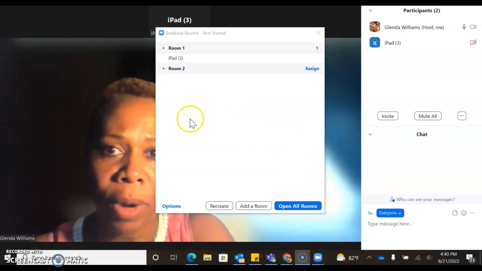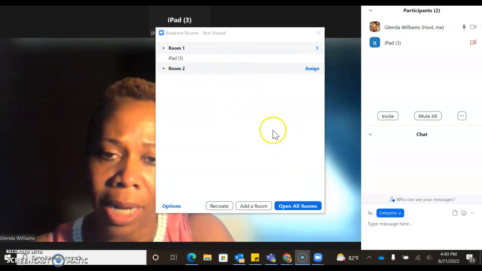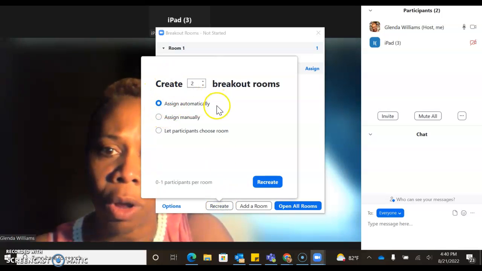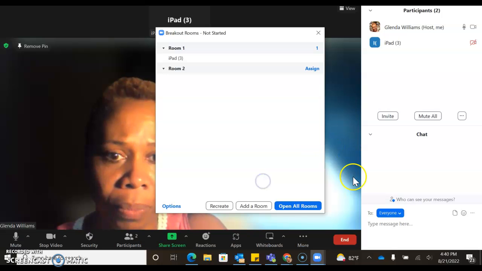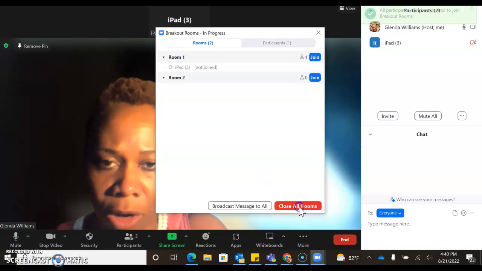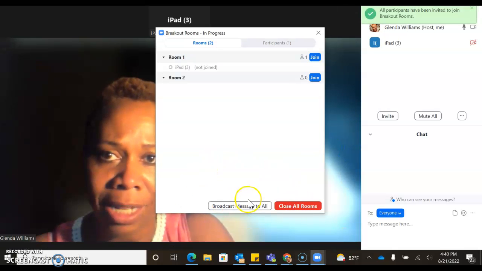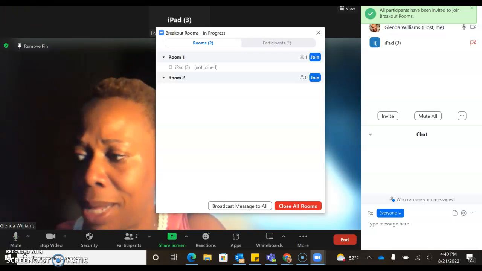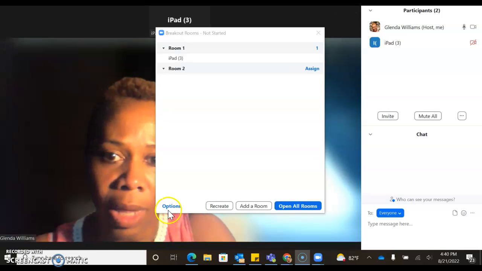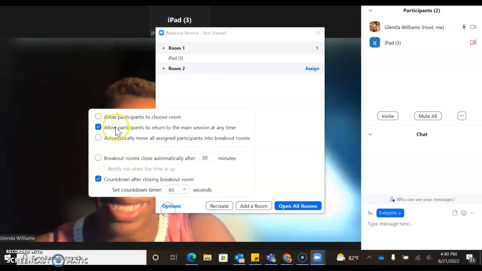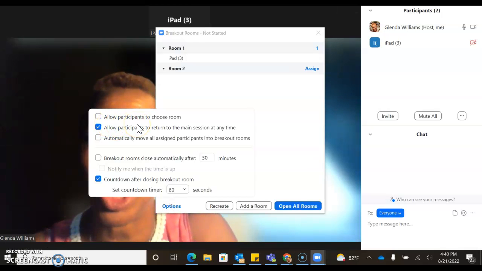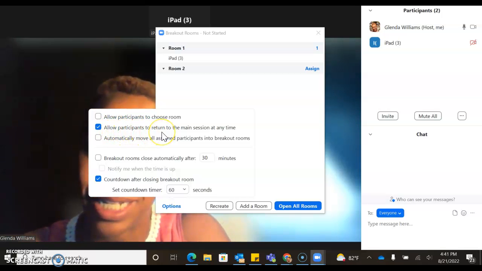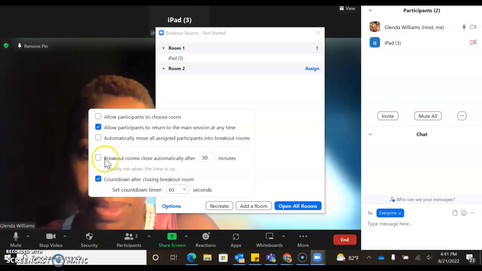So when assigning breakout rooms, I can do it automatically or I can do it manually. I'm going to leave it on automatically here. Here I can open all rooms and broadcast messages as well. And participants can click and message me. There are other options here where I can also allow participants to choose their room or allow participants to return to the main session at any time.